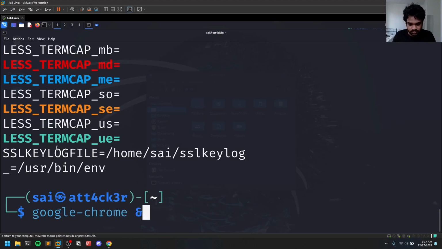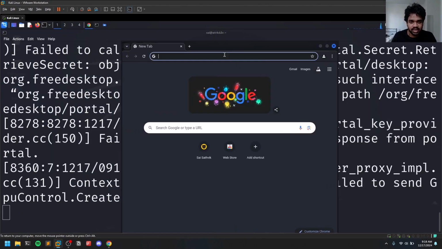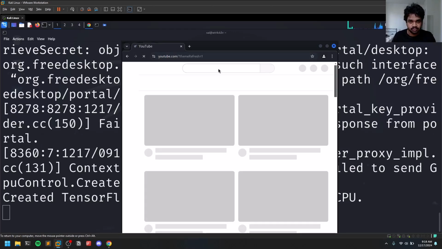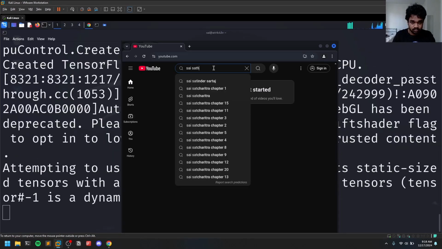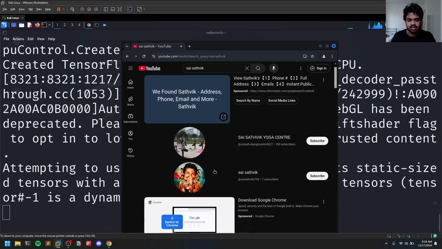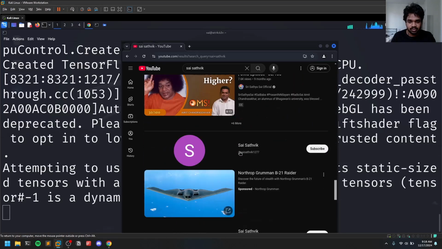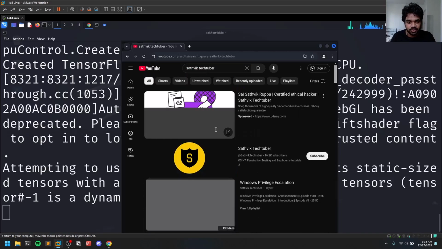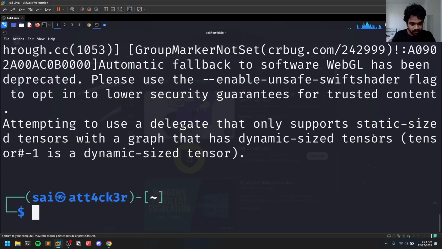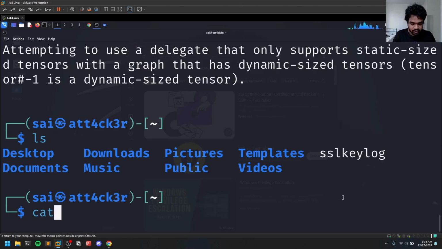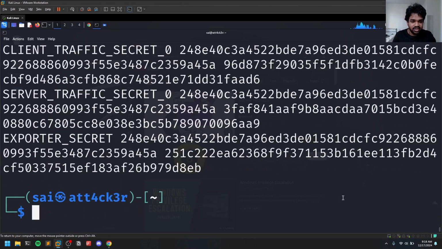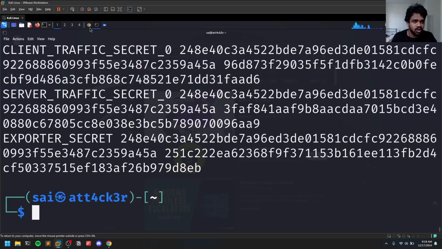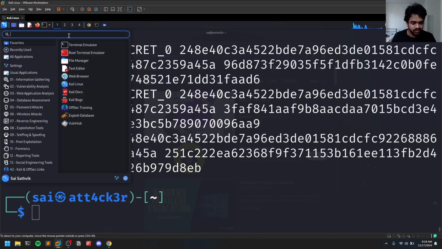I have Google Chrome, so I'm running that, and let me open a few websites. Let me type my channel name. So you can see I did a basic search, and if I do an ls now, you can see there is an SSL keylog file. If I cat the SSL keylog file, you can see all the secrets between the client and the server that are being used. Now let's start a packet capture using Wireshark.